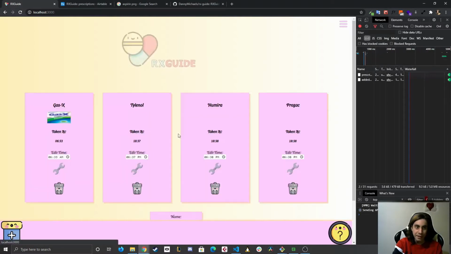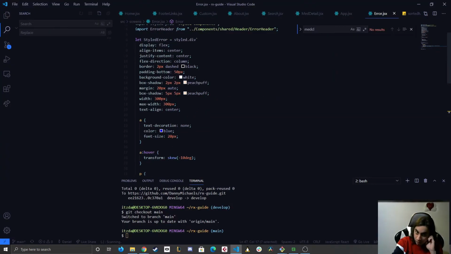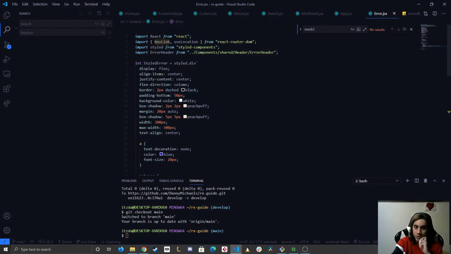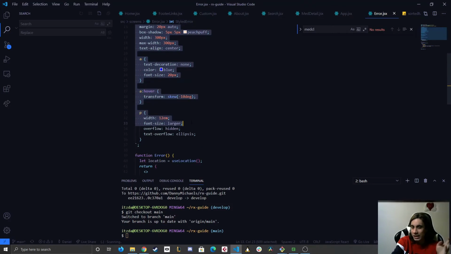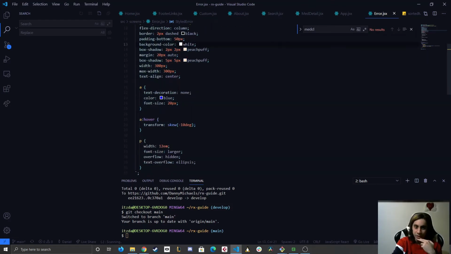And I can go back, right? So it's a NavLink to slash, go back. And I use styled-components here. I don't use styled-components for everything. I just use it for when there's not a lot of CSS going on, so I can just put it in the same component.